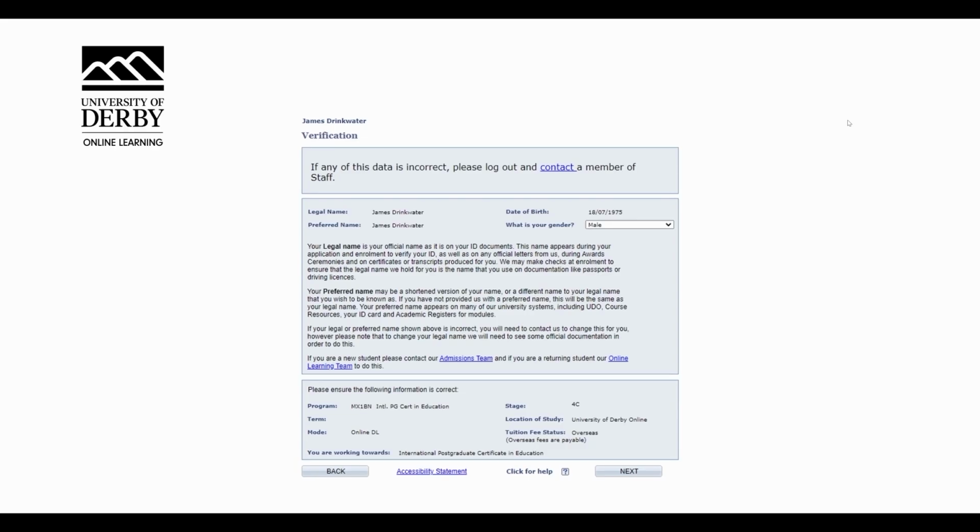You'll now be directed through a series of screens. While some of the questions may not seem relevant, they are required data, and you will need to complete them to complete your enrolment. The first screen is where you'll find information regarding your legal name and your preferred name, along with your program information.